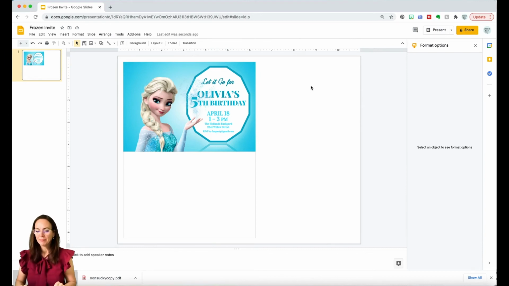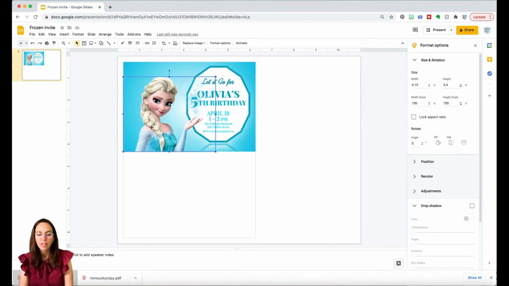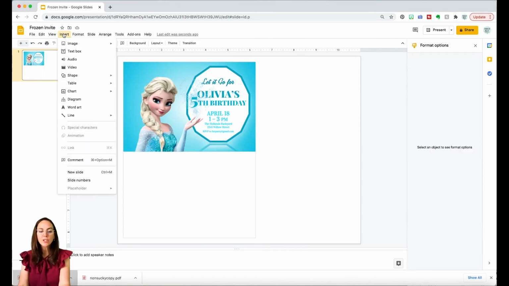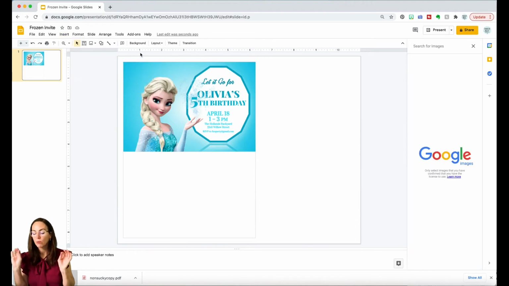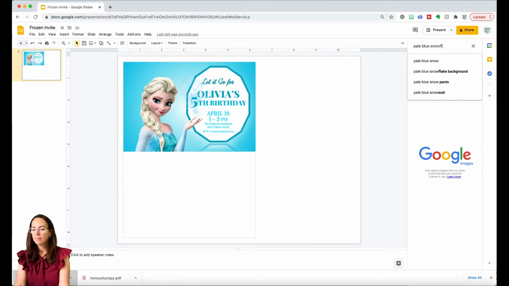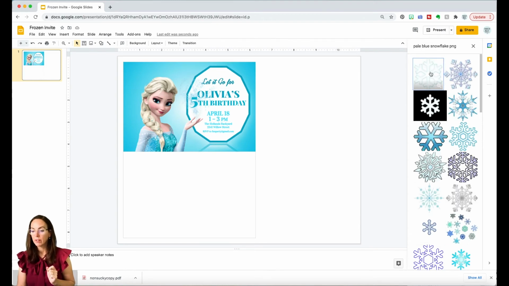I love it. But we're not done yet because it's still looking a little plain in here, and it is frozen themed, right? So let me show you another cool trick for Google Slides. I love this, you guys. Insert image, search the web, okay? Like we don't even have to do this prior to anything. So over here, you'll get your search for images, and we're going to look under, what did I do? I think I did pale blue snowflake. And we want a PNG again because we want that transparency because we're going to put it over there. There it is. Oh my gosh, first one.